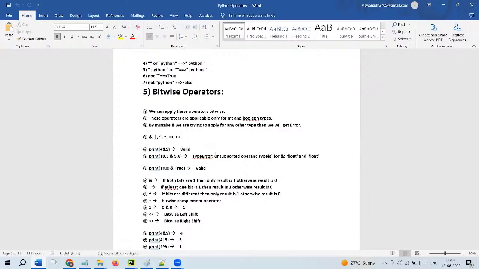You can observe in this print statement: print 4 and 5. They used the bitwise operator called and. So it is valid. Why? Because we are trying to print only integer values with the and symbol.